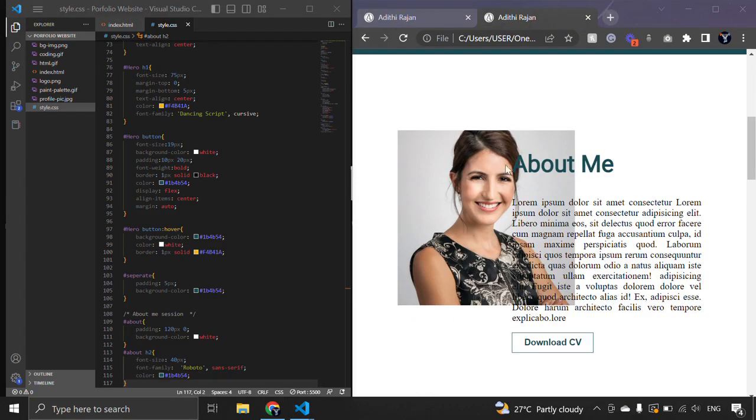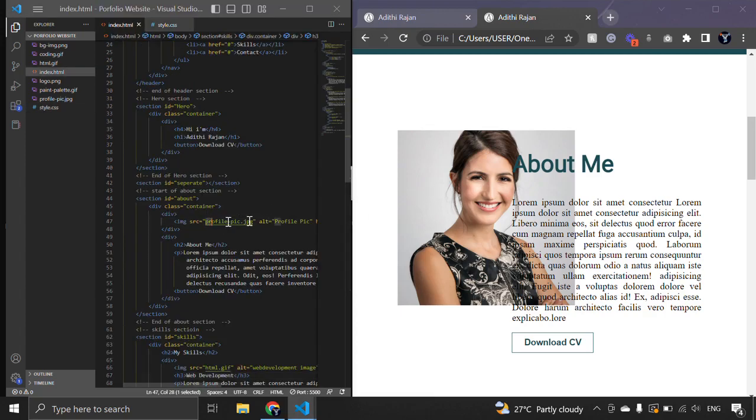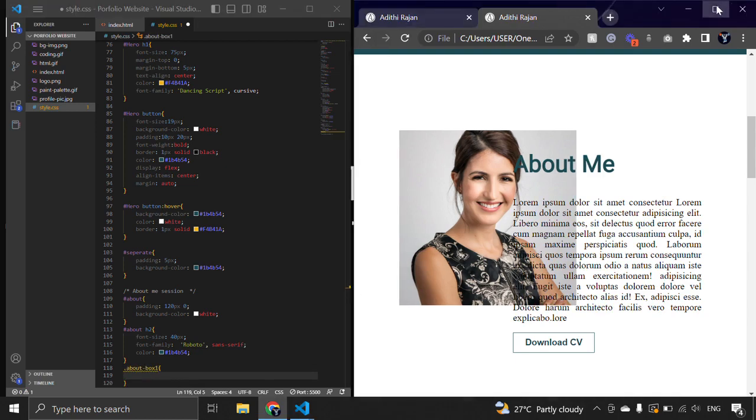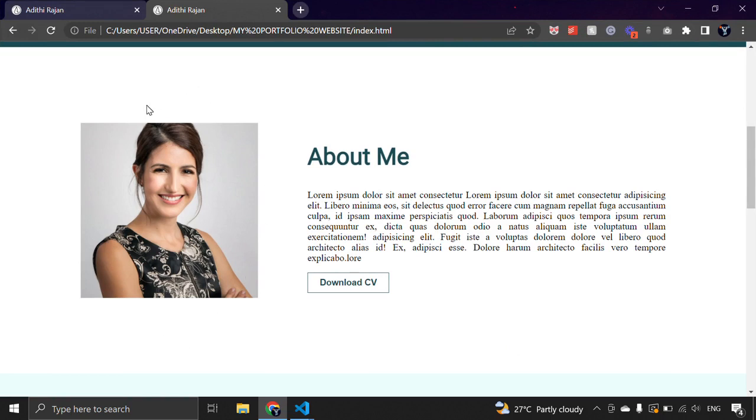Let's save and view the changes. Now let's name the two small subdivs under this main div. The first div which contains the profile pic and the second div which contains all your details. Let's name the first div as about box 1, and let's name the second div as about box 2. Now let's target these boxes separately.